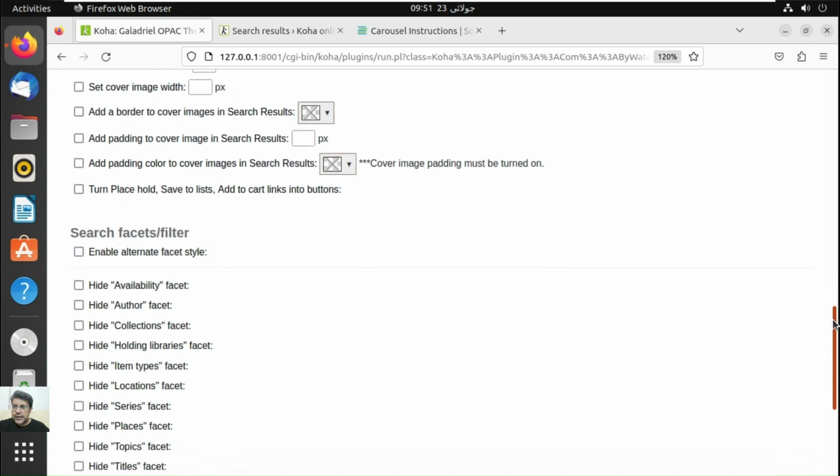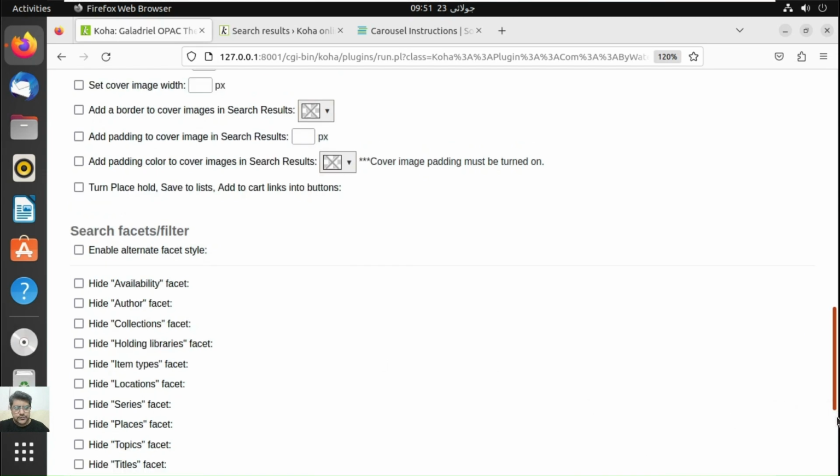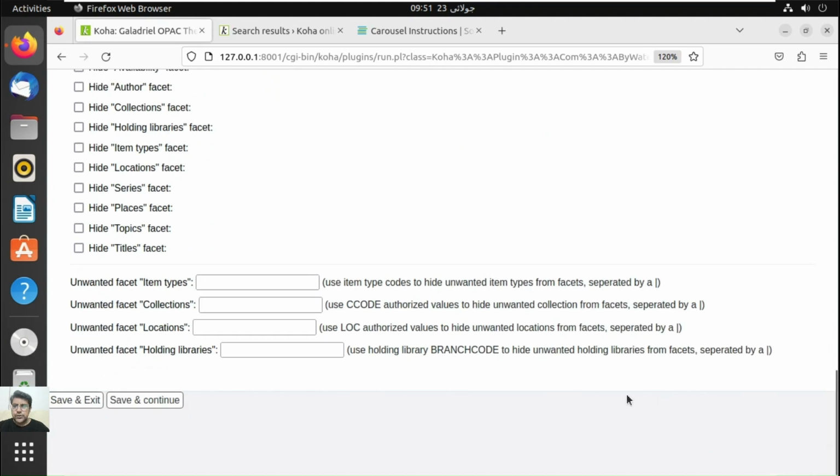Search facet and the filter. You can hide a number of things here. Okay, it's too long actually. So unwanted facets like item types, collections, location. Use item types quote to hide unwanted item types from the facet.